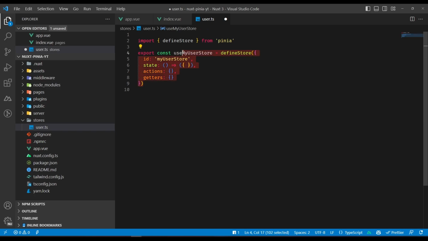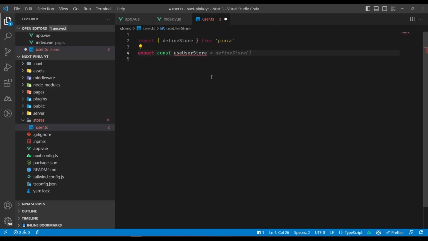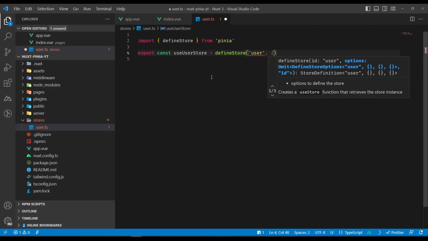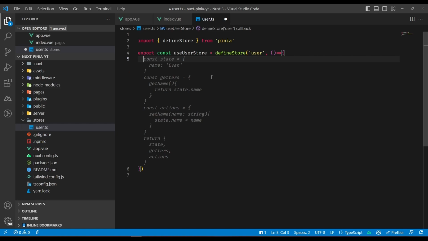So let me just go ahead and remove this, and I'm going to export a constant that's named useUserStore, and it's going to be equal to defineStore. So defineStore is a function that accepts as the first argument the name of the store. So I'm going to say this is called user, right? And the second parameter is a function with everything that you want to return from the store.